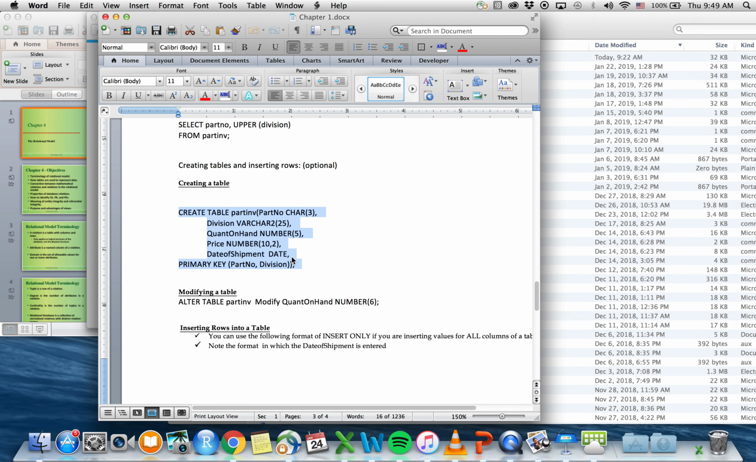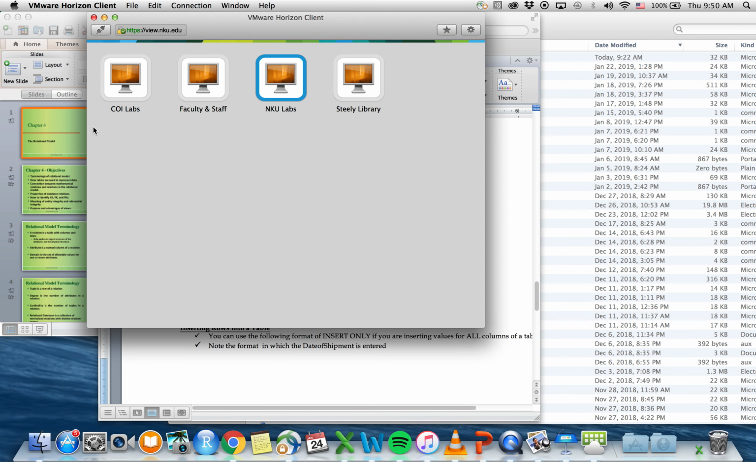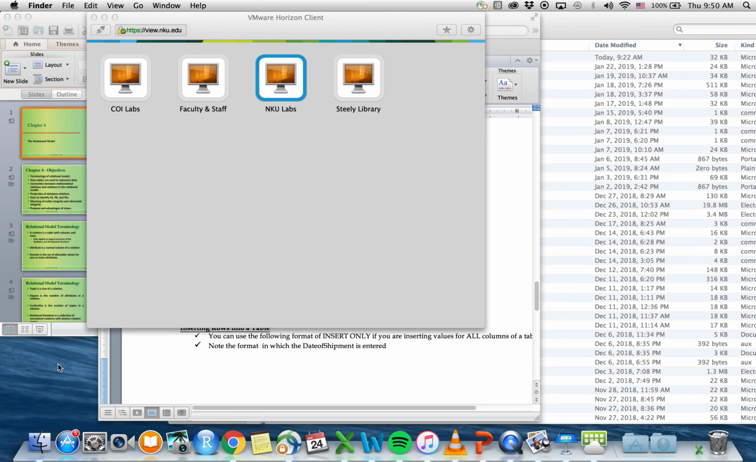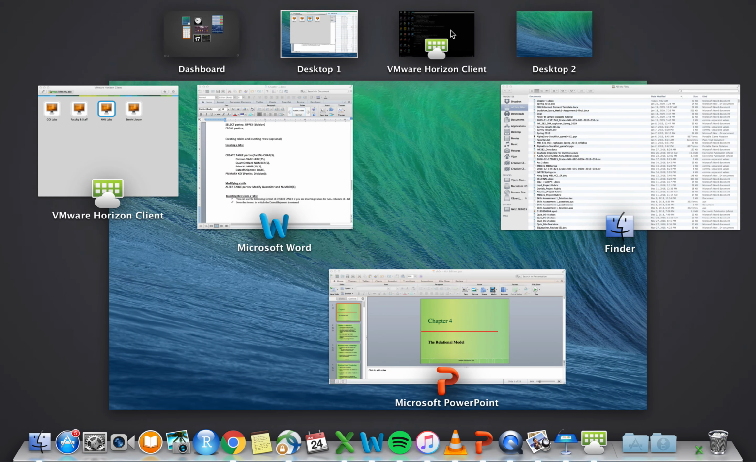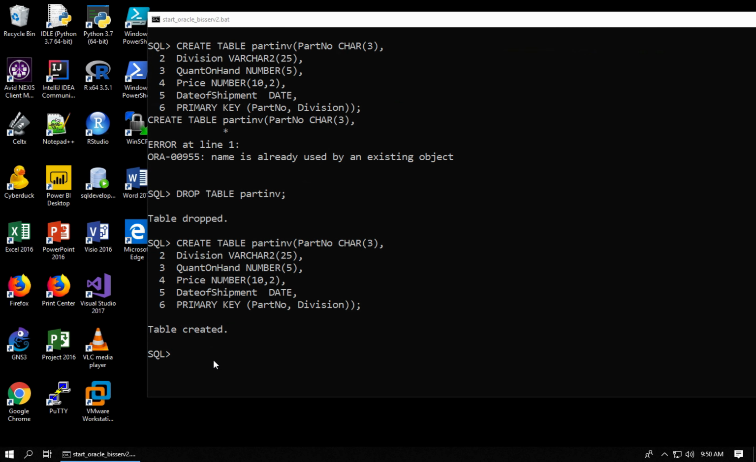I go back here and alter table part INV. All that I'm doing here is the quantity on hand is defined as number 5, and I'm just changing it to number 6. So that's the command to change it to number 6, and that is also a DDL command. Even though you are modifying the column width, that is still a DDL command because you are simply changing the structure of the table.